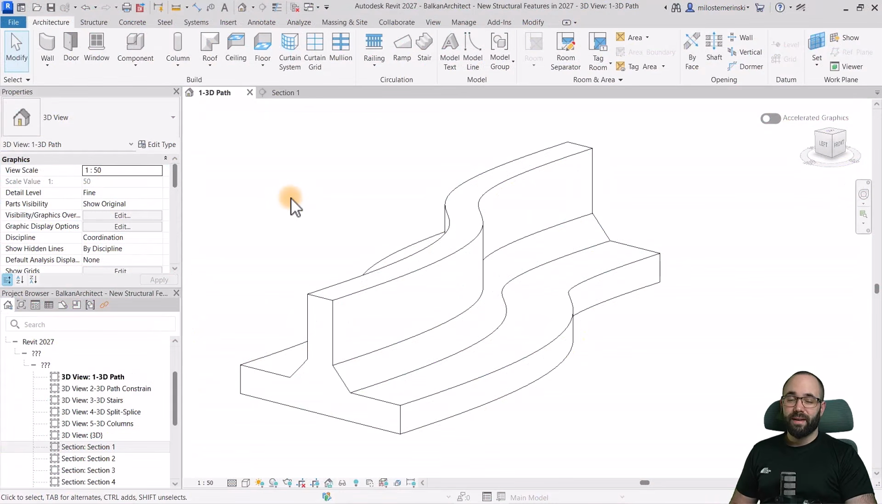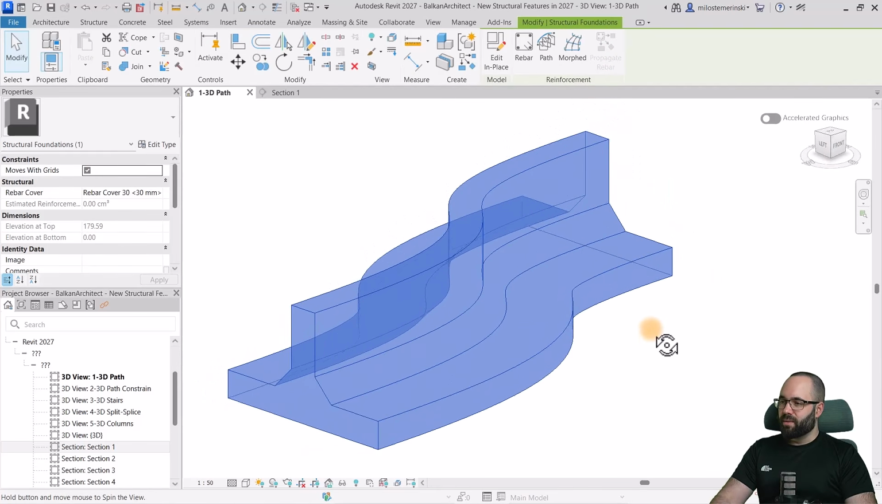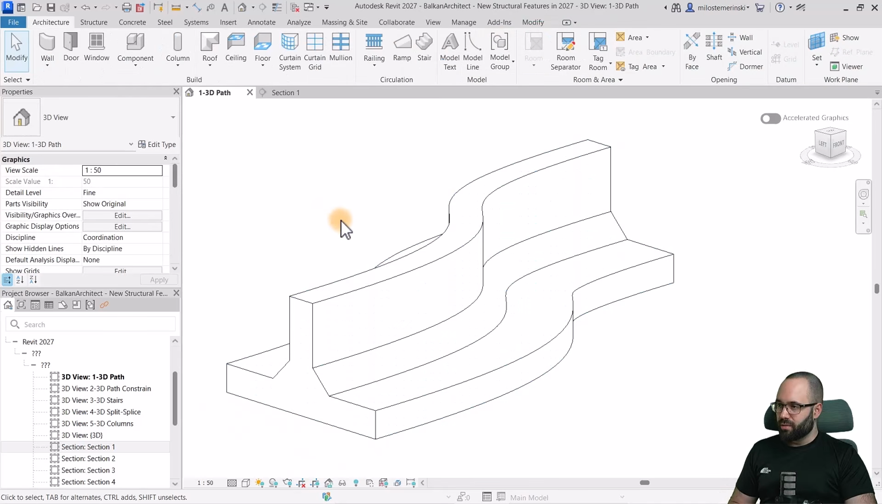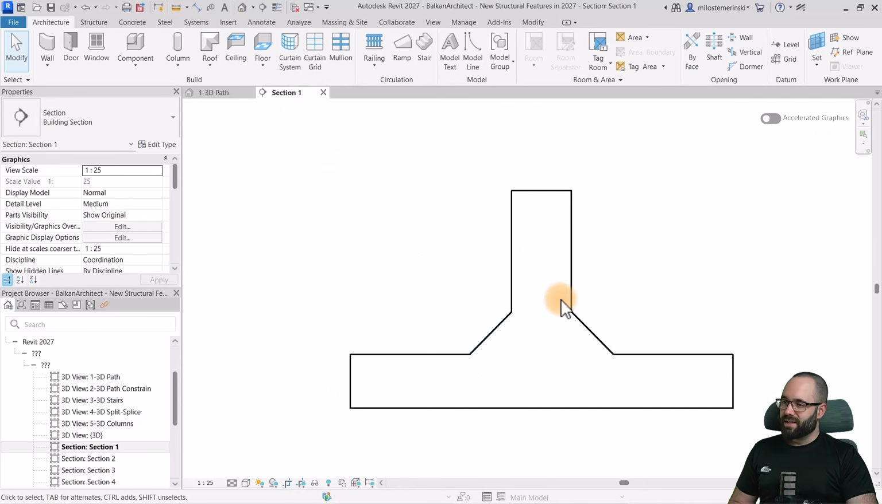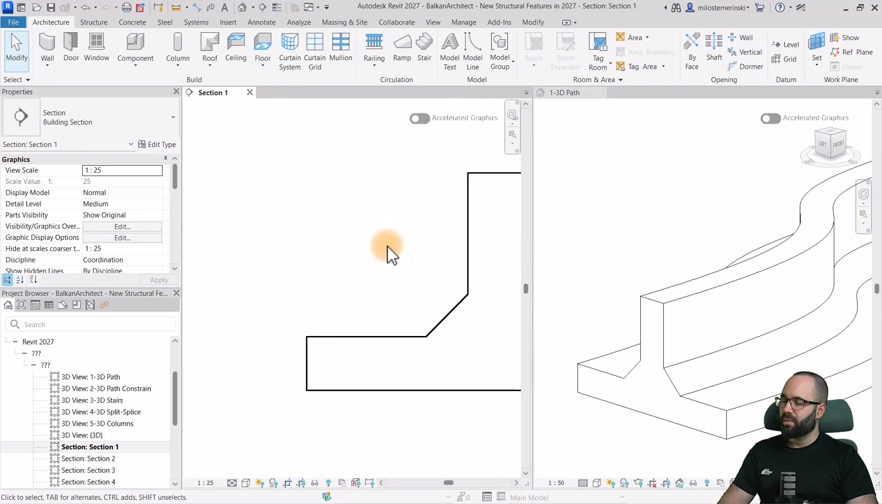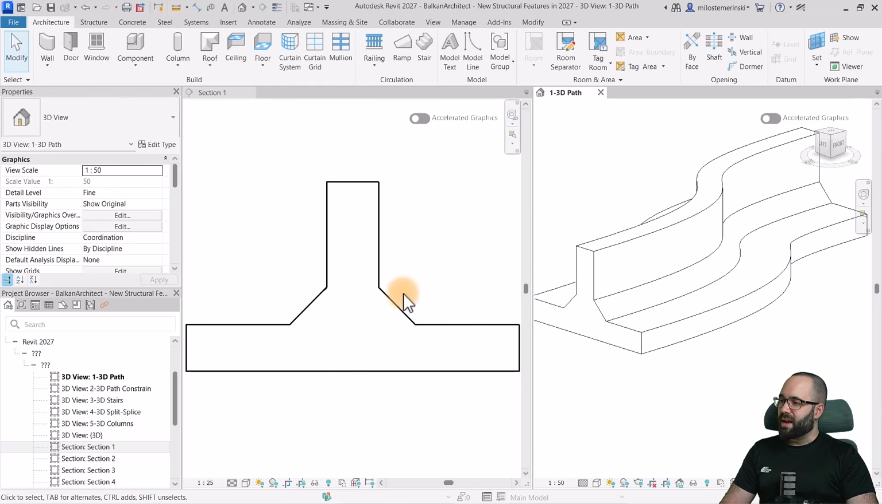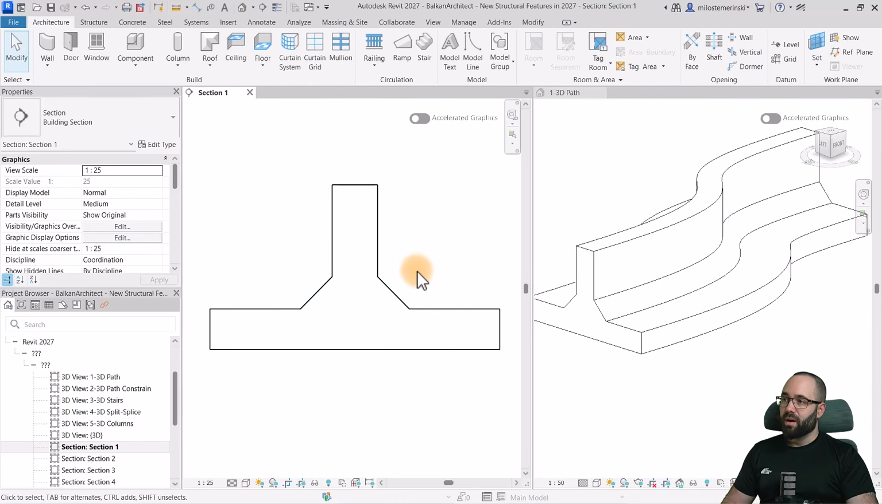Now we're going to be talking about the 3D path rebar shape distribution in the all-new Revit 2027. So here we have quite a unique shape that we want to apply rebar to, and with the new update we can do this a lot easier. So here I have a section going through this, and let's actually window tile these just so we can see what's going on. And now let's start applying some rebar here.